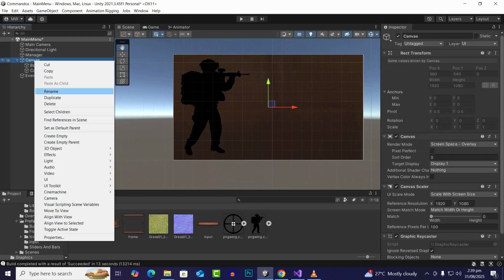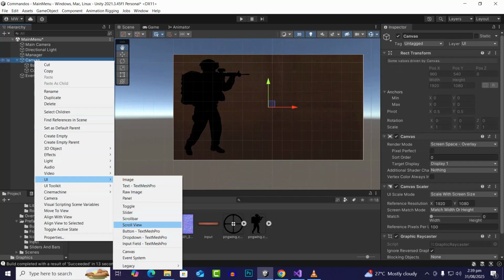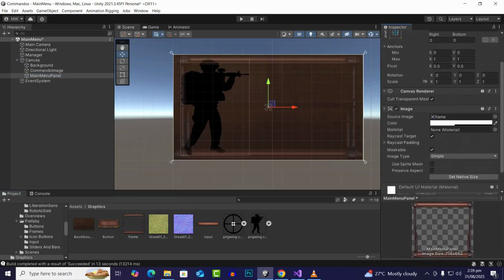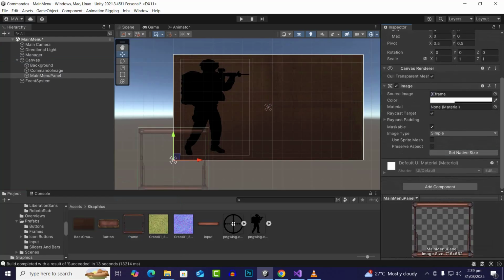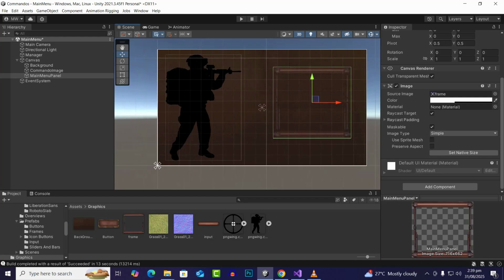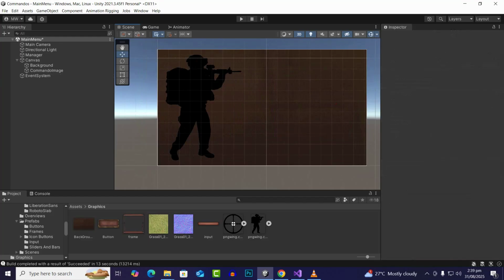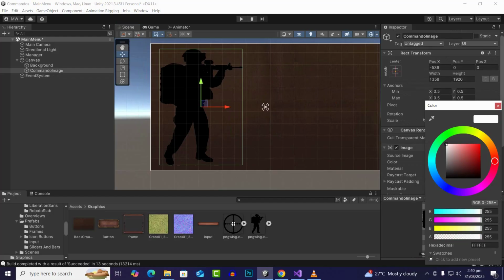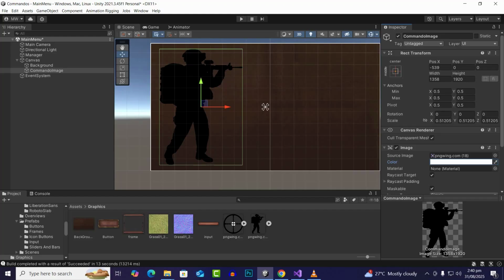Now we'll create another background panel or image, whatsoever. I will go for a panel, and this is the main menu panel, and then I will drag and drop this image over here. This is the frame, set native size, and then you can bring it somewhere here. I think without this we are good, so let's delete it. No need for that. And indeed we can change this color, it's actually primarily black.